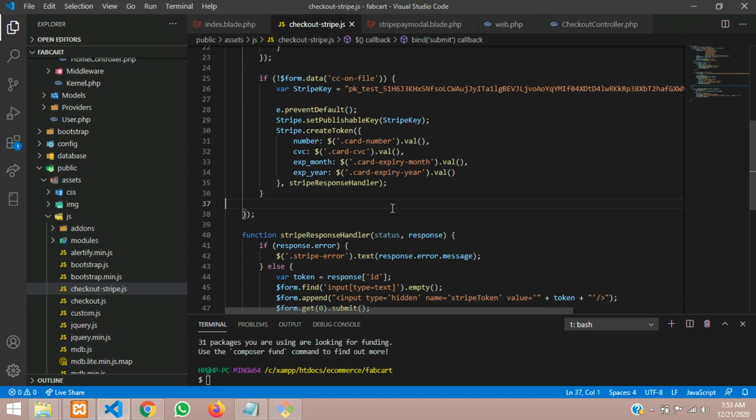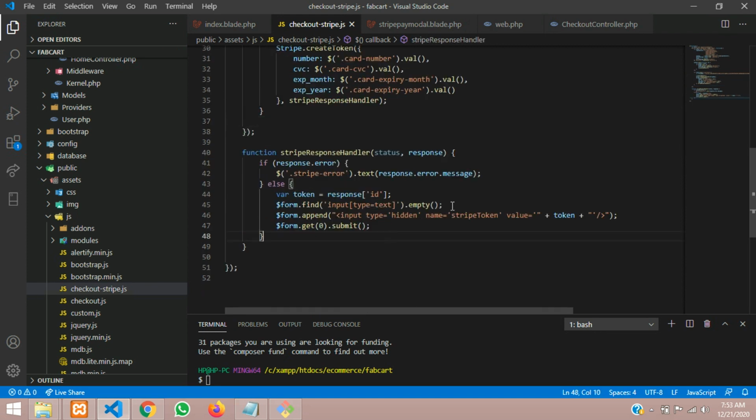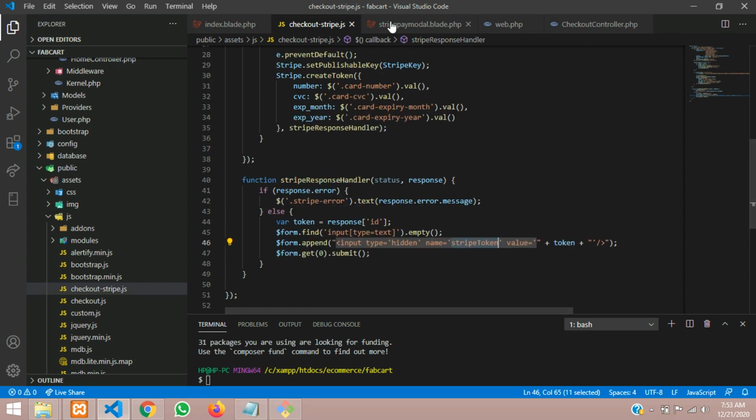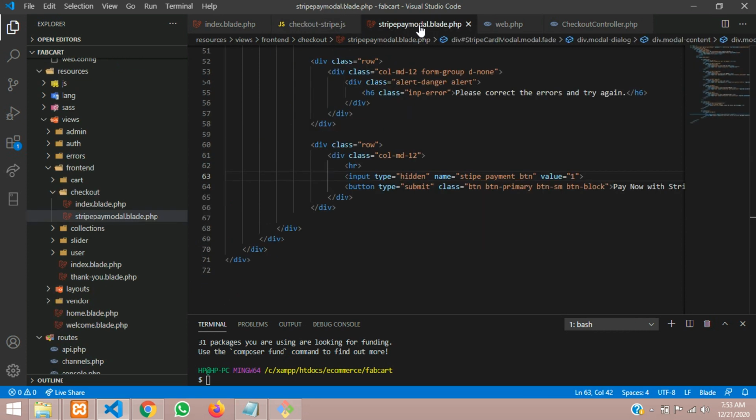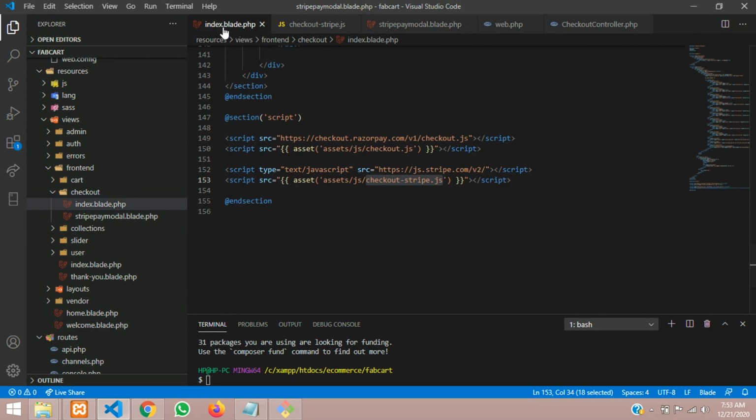Let me save it, and then when any mistake is made, it will show an error. By default it will create one more input tag called Stripe token, and this Stripe token will be passed to your controller.